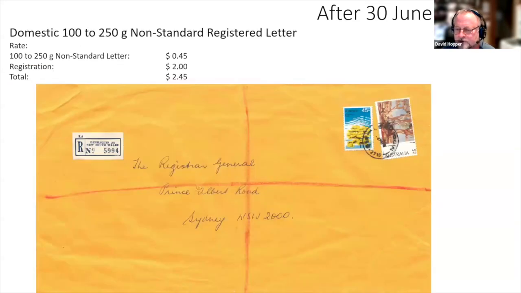Another one from this Registrar General. 45 cents for the large, 100 to 250 gram, but it's non-standard because it's too big, plus $2 registration. Non-standard generally means bigger than the letter and thicker than reasonable. There's a thickness limit too. It's probably half a dozen sheets of paper you can jam in the envelope. As long as they were thin paper, not fancy, expensive letterhead, you can get away with it. So that's what makes non-standard.